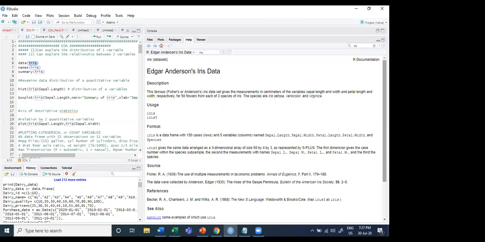Right now I am putting the data analytics on the iris dataset. So what is the format? What is there in the dataset? Here you can see the iris dataset is a data frame with 150 cases, meaning rows, and 5 variables which are named Sepal.Length, Sepal.Width, Petal.Length, Petal.Width, and Species.